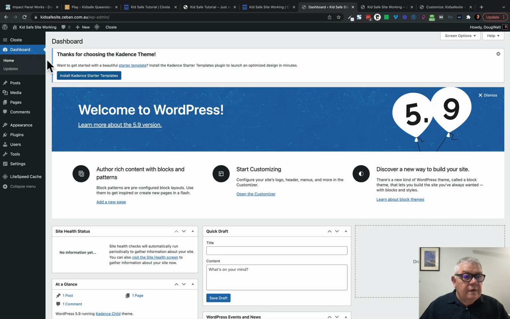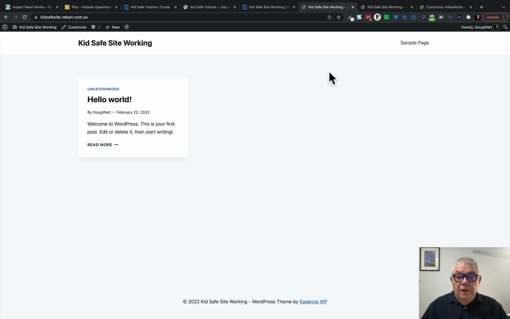So now let's have a quick look at the site as it currently is. There's the header area, there's the footer area, here's the content area, and there's a particular menu. You'll notice there's no sidebar, there's no definition of how wide things are.